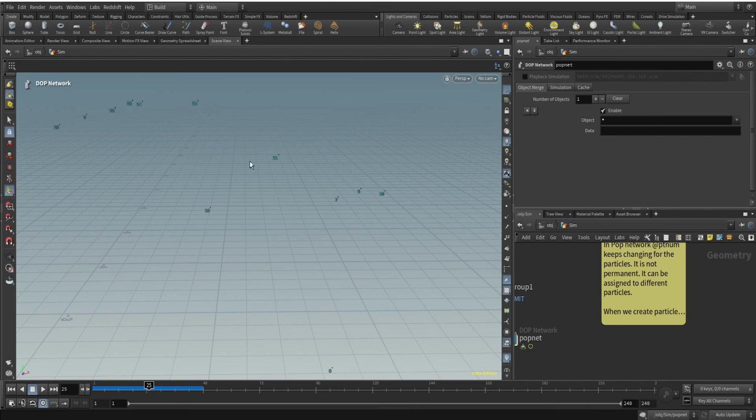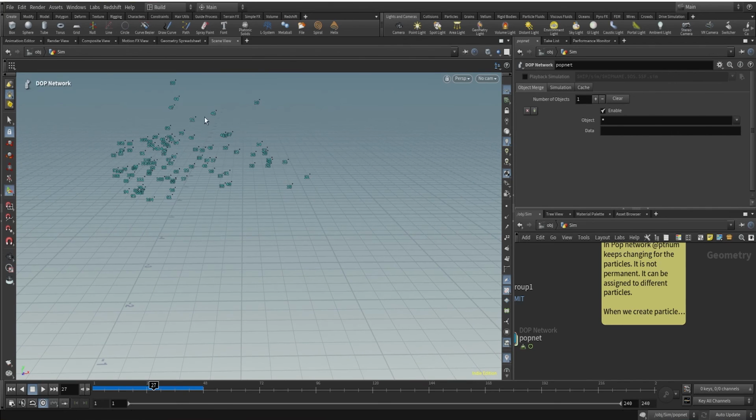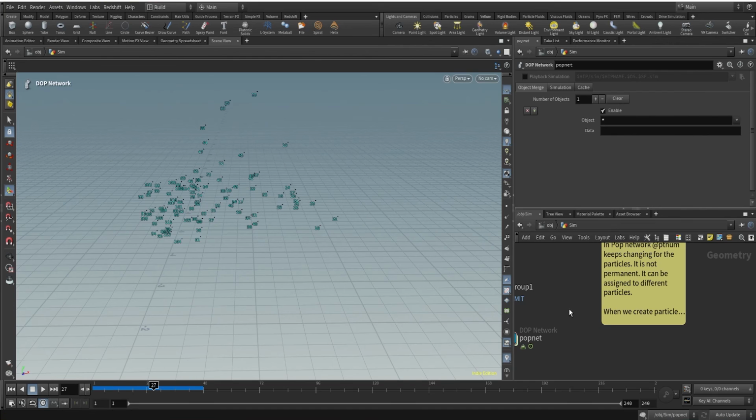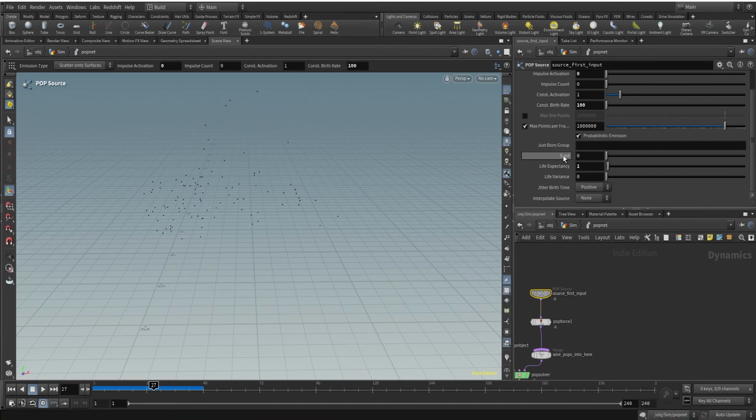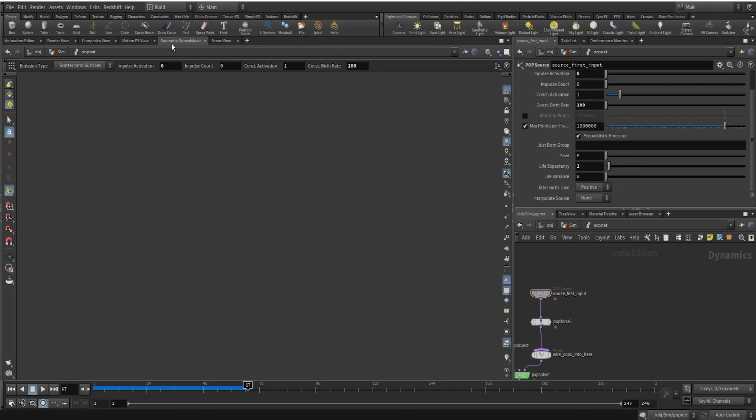So let's move on to the next setting that we will cover in our POP network, and I think that is life variance. We'll come to our source, and you can see below life expectancy, we have life variance. If I set the life expectancy to 2, I'll set the life variance to 0 for this. When we run this simulation, you know that the particles are going to live for 2 seconds, that is 48 frames.